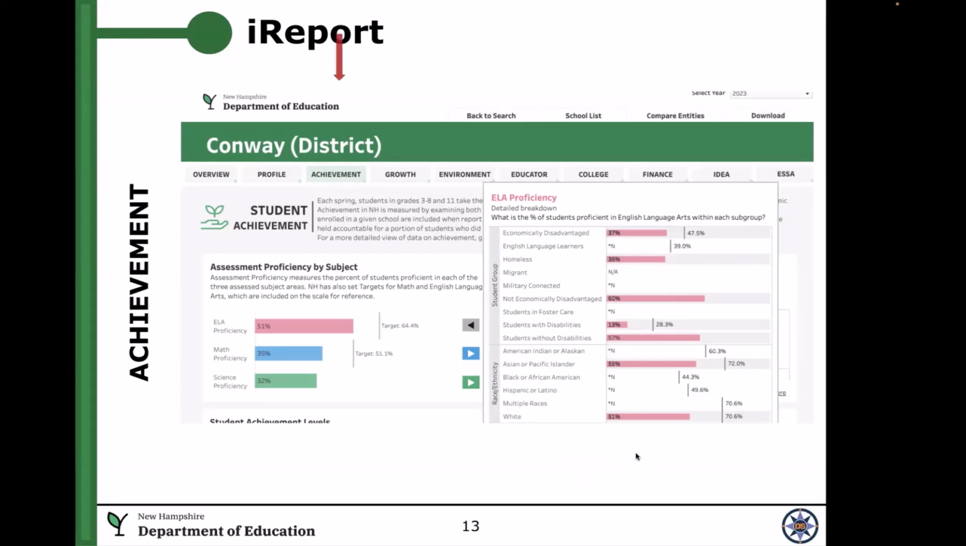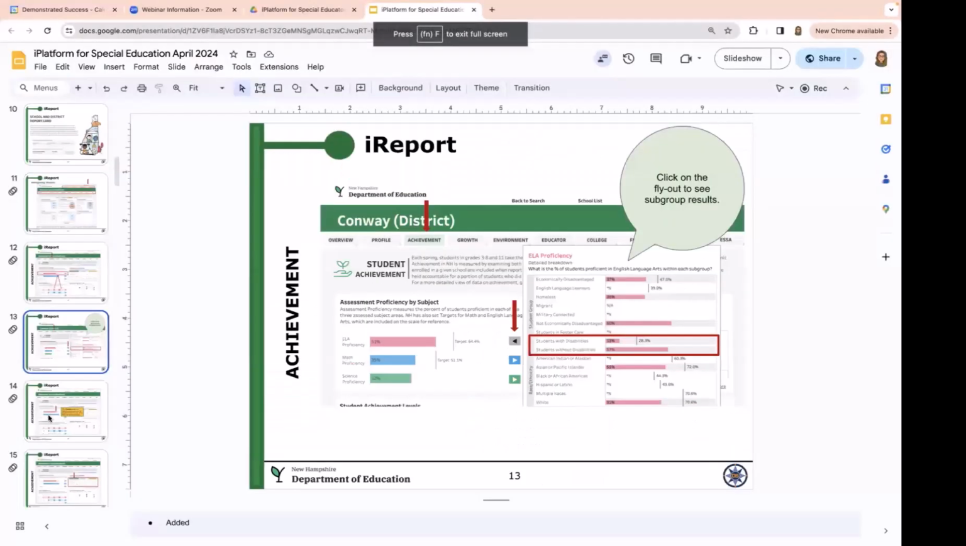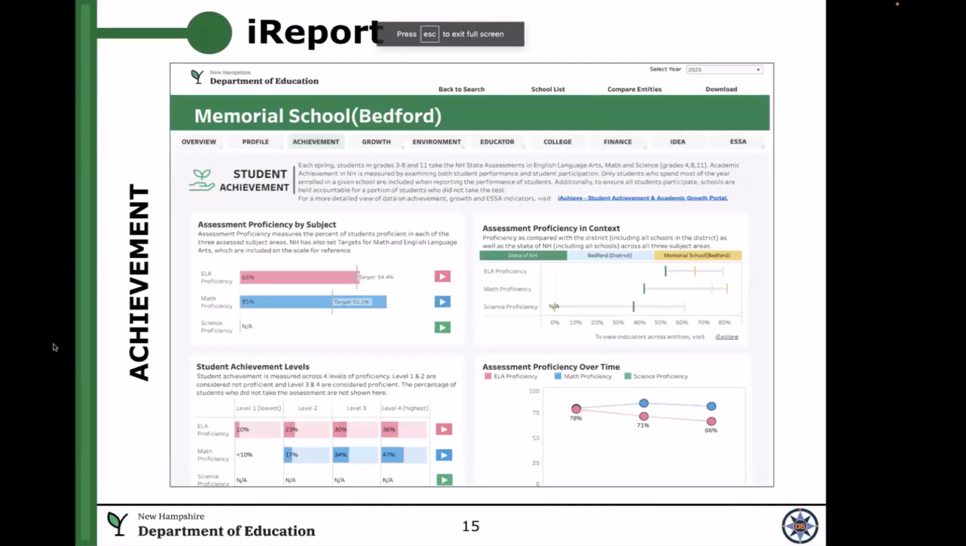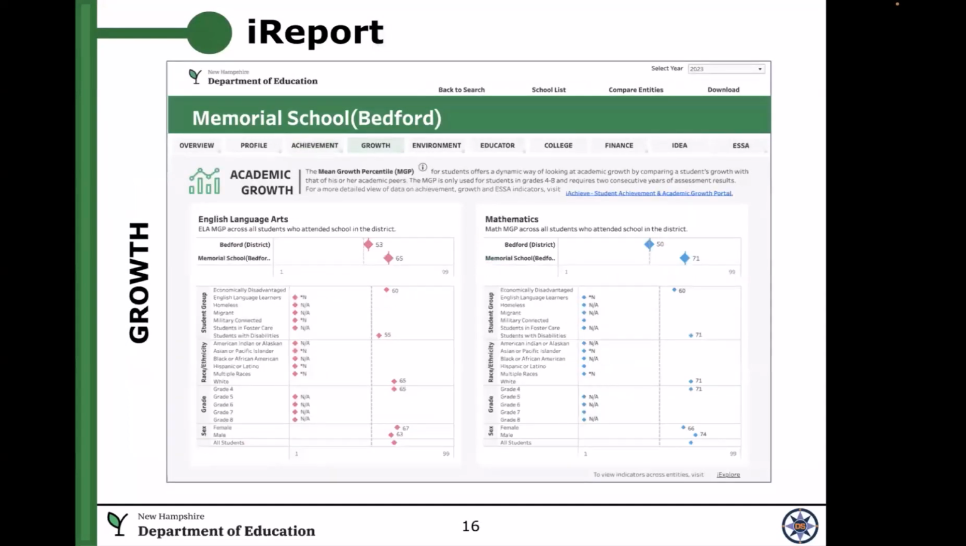Okay. All right, I'll get back to here. Okay. All right, so for this next one, we're on the growth tab here. Wanted to give you a little bit of information about growth here.